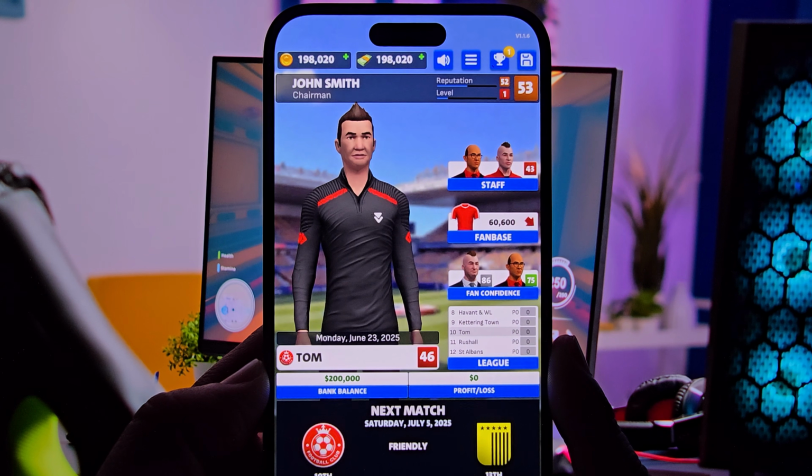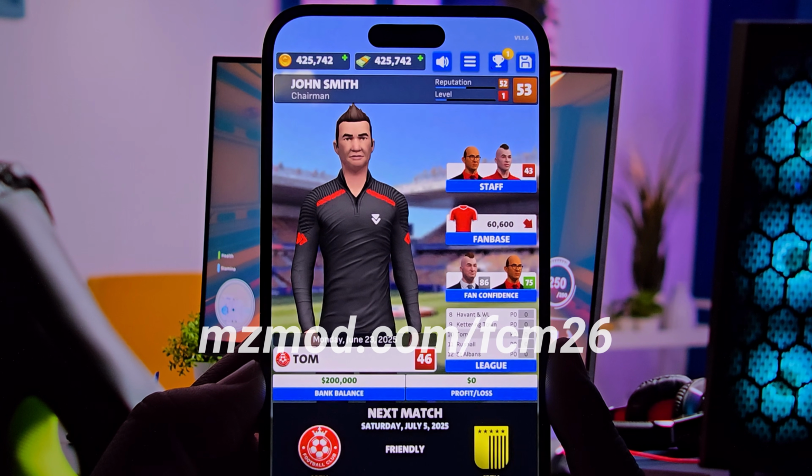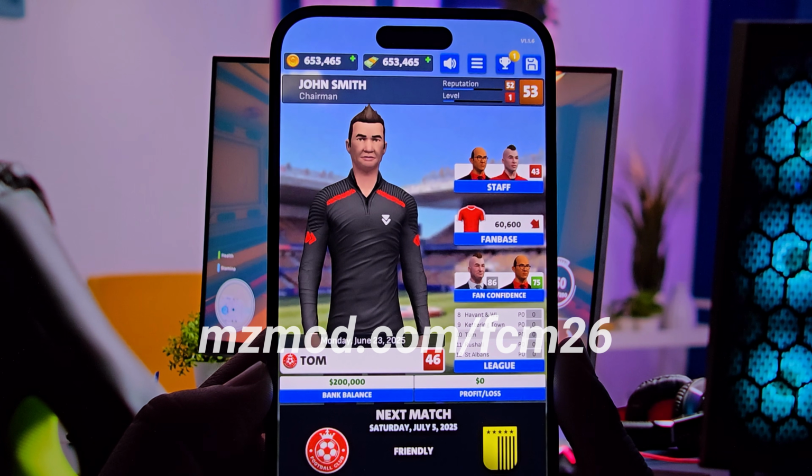While your games load, they can see that your resources have been added automatically into your account. Here's mine.